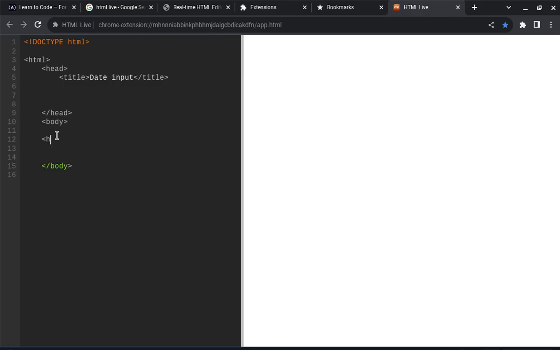So we'll put in an H1 tag to start with. A closing H1 tag, and then in between the H1 tag we'll put in input date type, or whatever you want to put. In fact, we'll put date picker, just for basic.